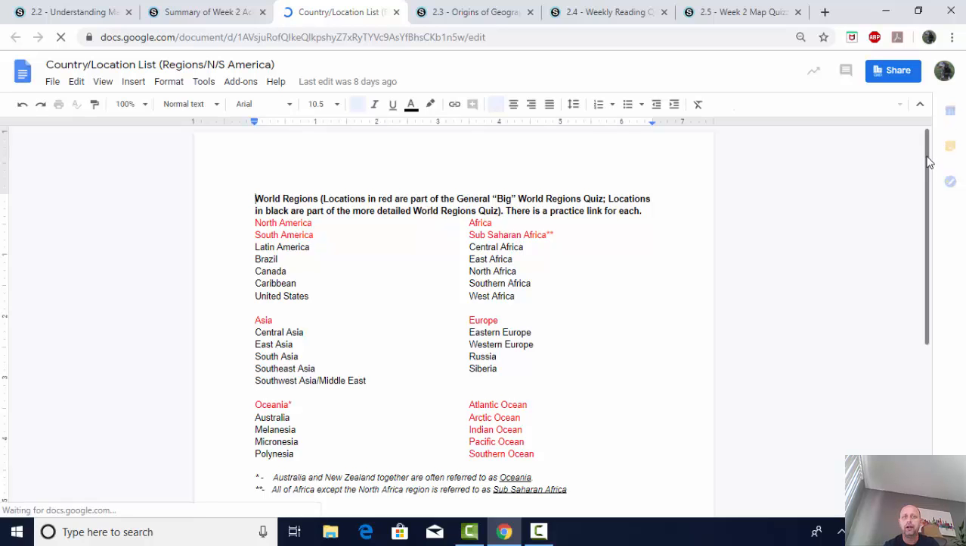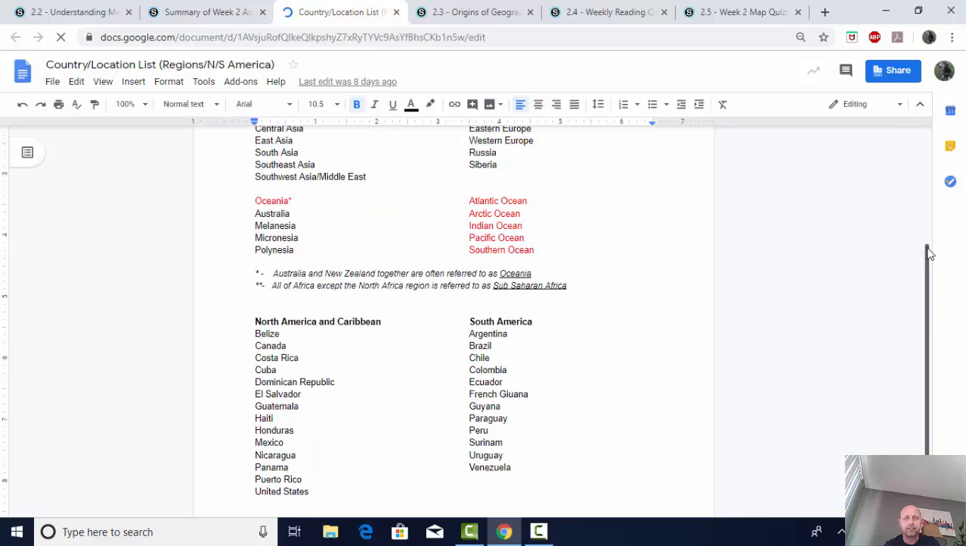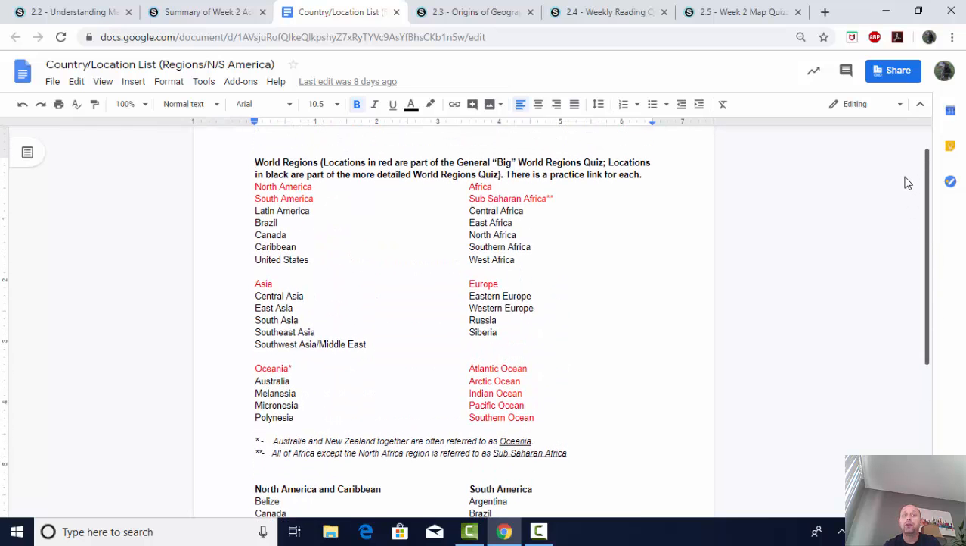What you're looking at here is a list of regions followed by a list of countries. Now, the regions first. In the red, that's what we call our general world regions. Those are really just continents and oceans. So you're going to be quizzed on that this week. You need to know where North and South America and Asia and Oceania and Africa and these other locations are, as well as the oceans that are listed in red as well.